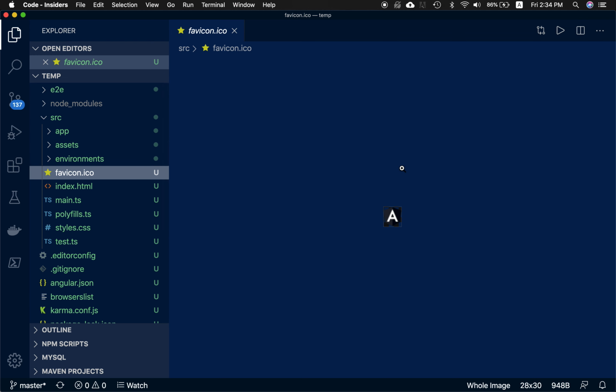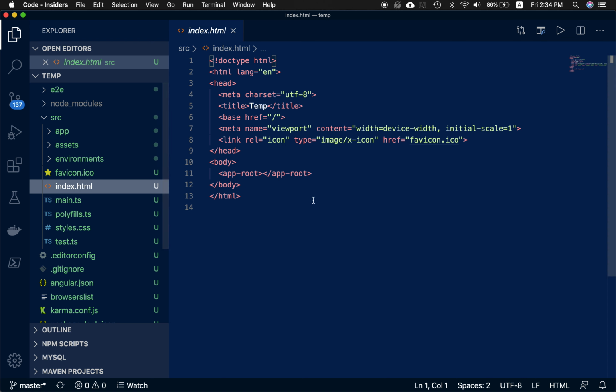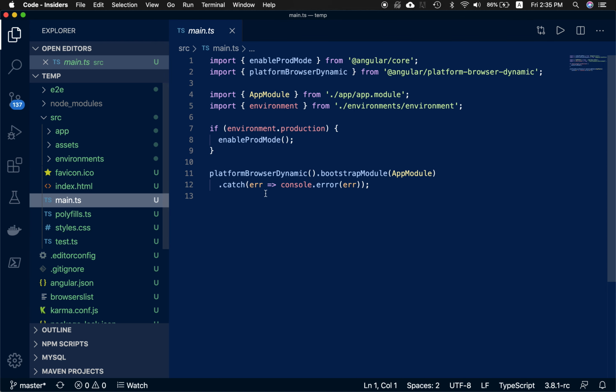Favicon is basically the icon used for these applications in the bookmark bar. Index.html is your main HTML file. Main.ts is the entry point of your application. It compiles the application with the JIT compiler and bootstraps the application's root module, app module, to run in the browser.